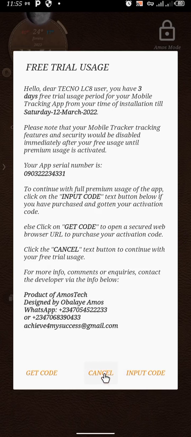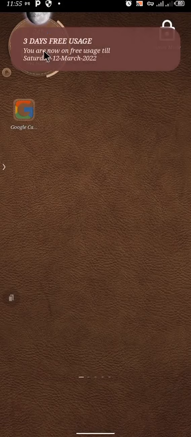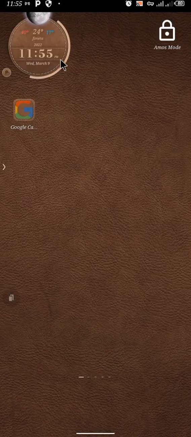So let me just click on cancel for this guide just to show you. So you can see 3 days free usage. You are now on free usage till this day. So this app has been fully set up and running on the phone.